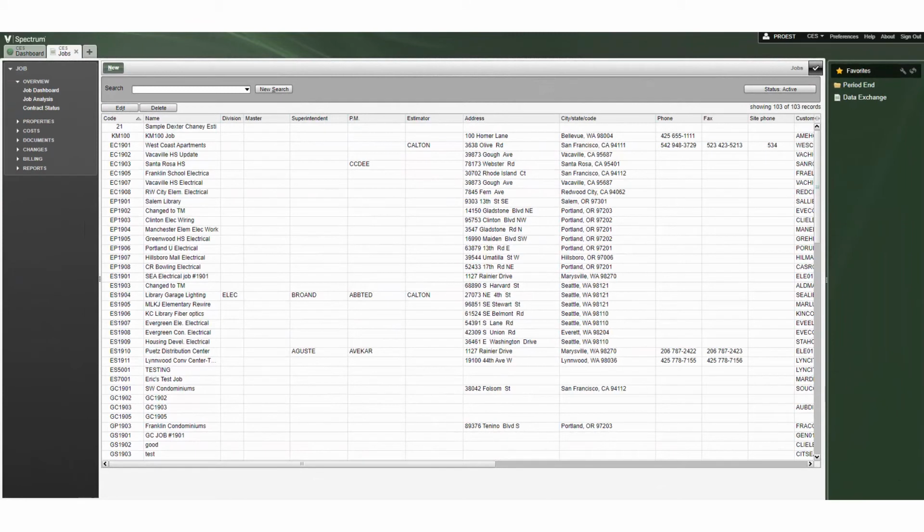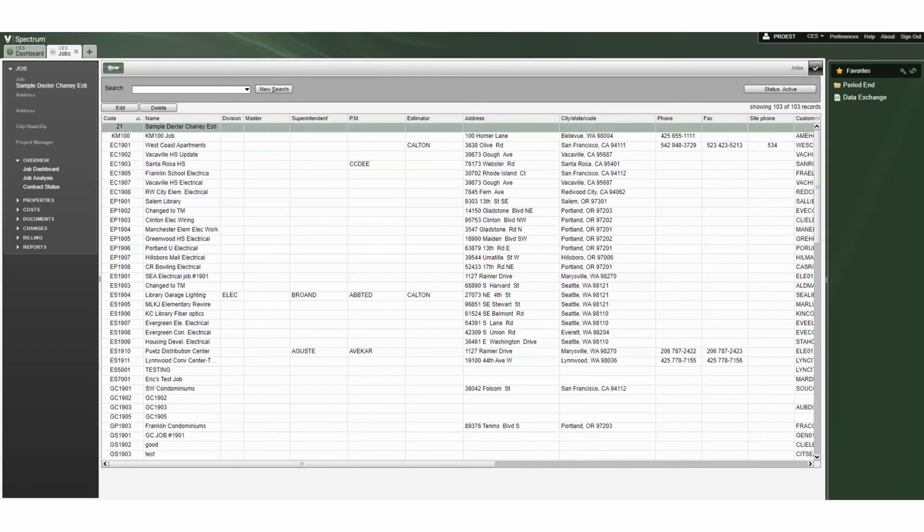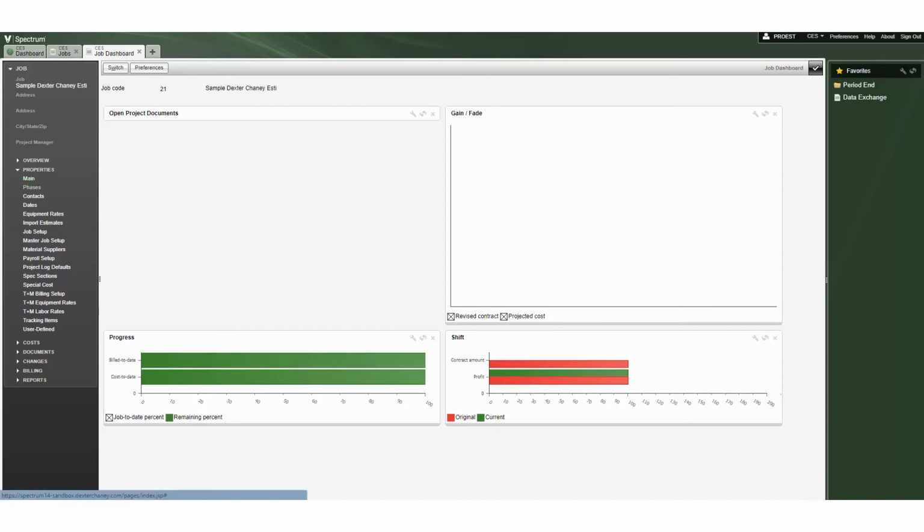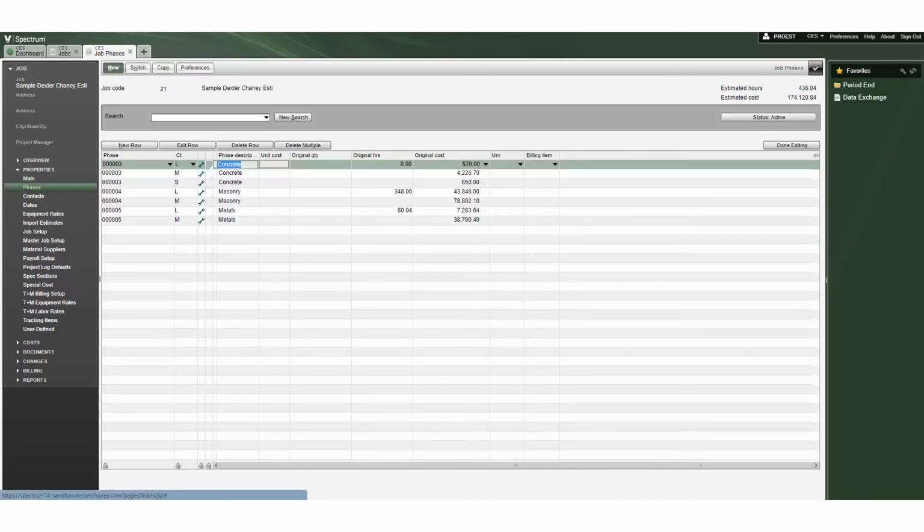In Dexter Chaney, under Jobs, we can open up the job. Under Properties, Phases, we will see the phases, the category assigned, the phase description, if any labor or equipment hours were used, and the original cost. We have now sent over an estimate into Dexter Chaney successfully.